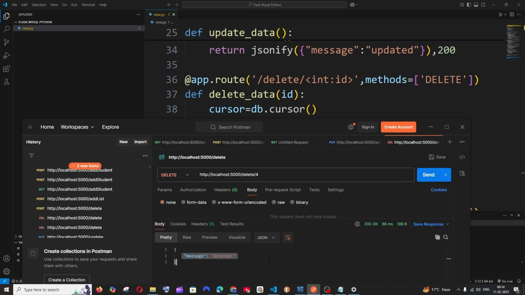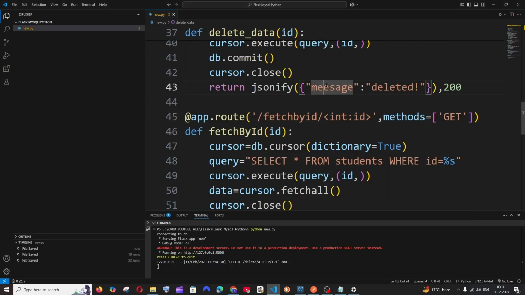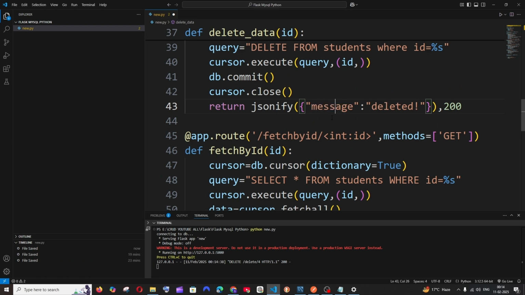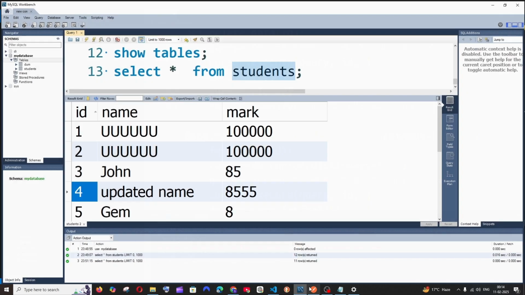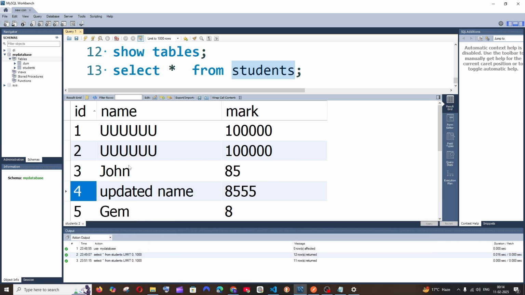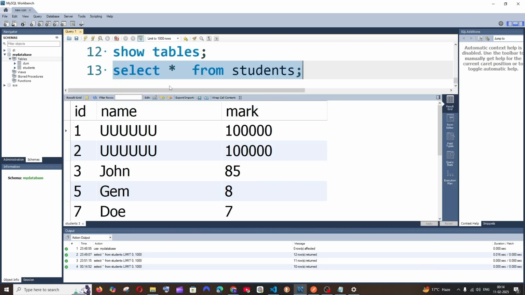I'm getting deleted. Okay, message spelling is wrong. You can just correct it, the message spelling. And now if I go to the database, I sent here 4, so this won't be there with id 4. So if I now select it, here you can see id 4 is not there.